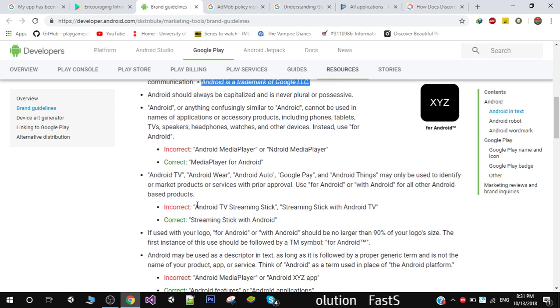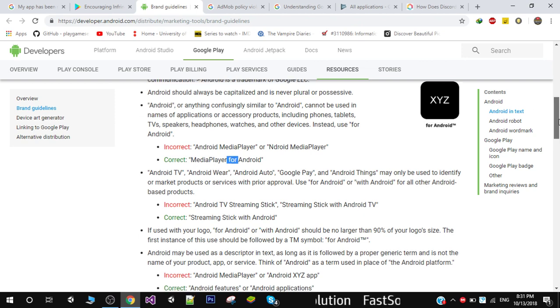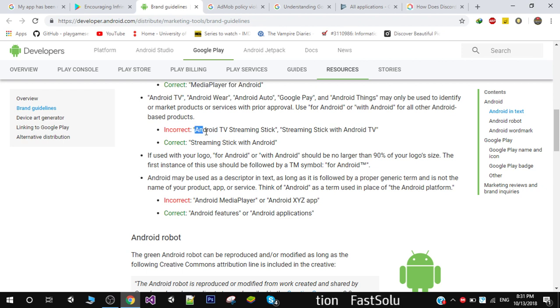Here is an example. If your app says Android Media Player, this is a violation. You can use Media Player for Android instead. Similarly, here you can see Android TV streaming stick, where again the word Android is used. We can correct it by using streaming stick with Android. I'll put the link in the description, you can check it out.